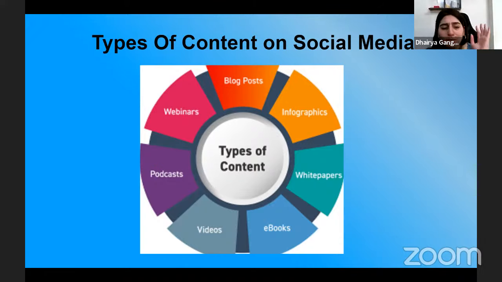White papers, not very common, but yeah, people who are creating extremely technical content, for them, white papers are another form of content. Ebooks, right? That is another content piece that's floating on social media. Any ebook, digital PDF, cheat sheet, right? Digital products that are coming up.